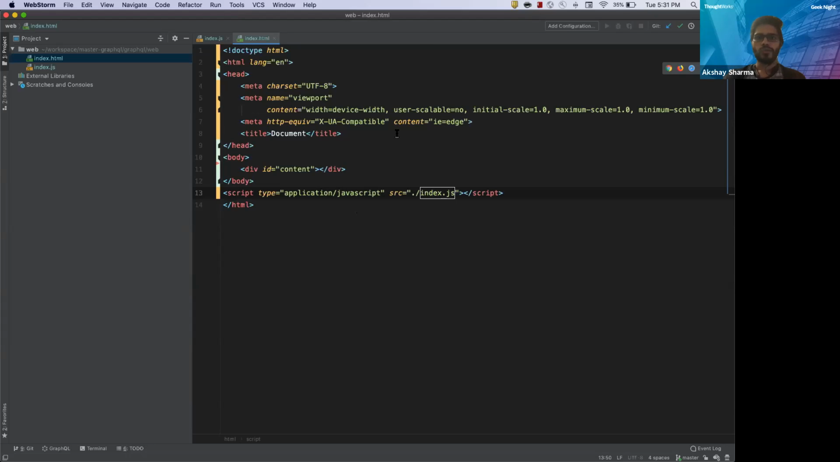So cool. That's all from my side. The next thing which we will look into is what tools we can use which are in the GraphQL ecosystem.